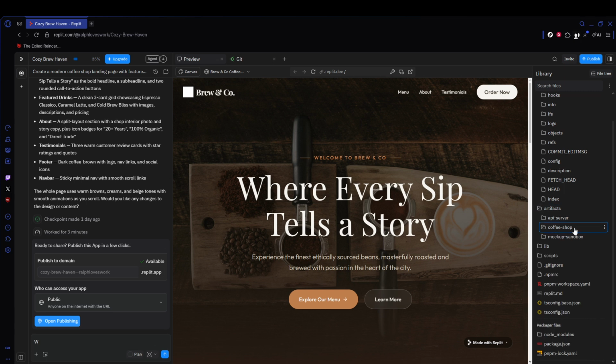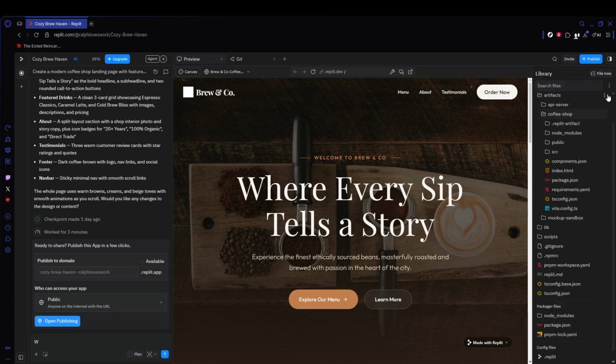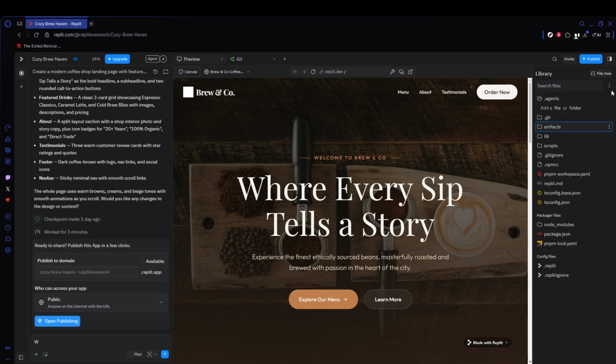Click those 3 dots to open the File Options menu. This menu controls actions for the entire project, not just a single file, which is exactly what we want for a complete download. From that menu, choose Download a Zip.